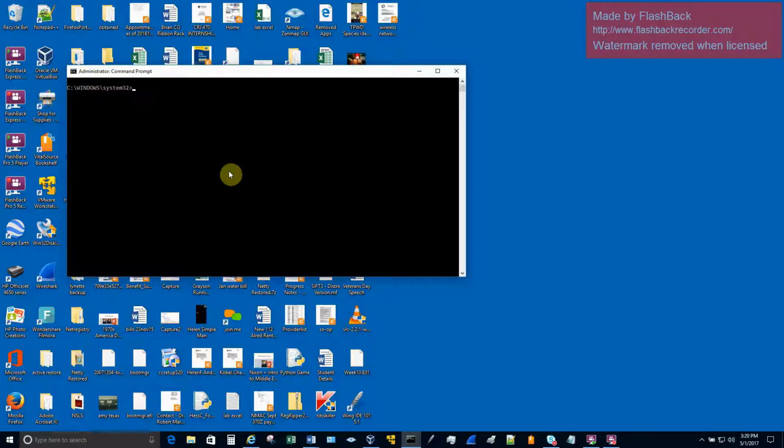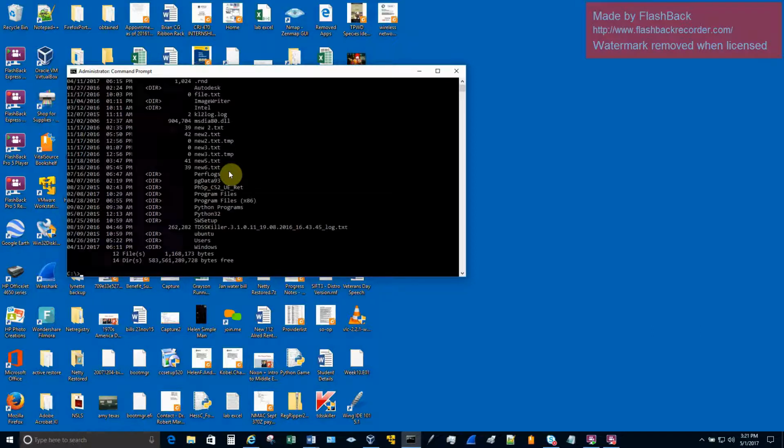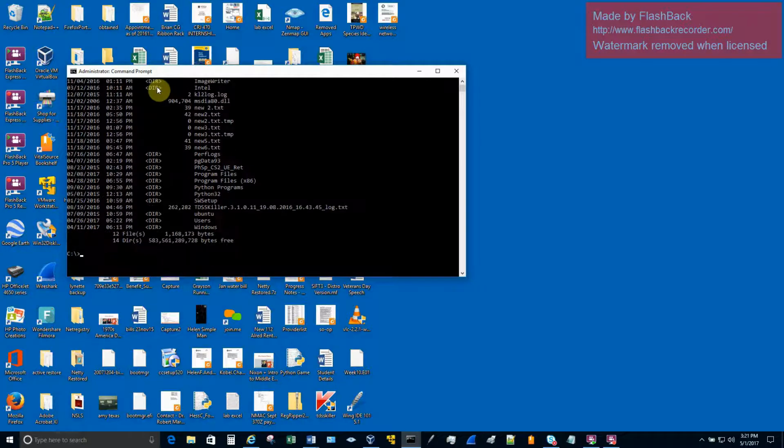So what we want to do is back all the way out to our C drive. I'm going to do that by typing cd / or change directory, and it brings us all the way out. Now if we want to see what is in our C drive, we can type in the command dir for directory, and it'll list everything that's in here. You see we've got different directories installed within the C drive, some actual text files and different programs. Right down here you've got 12 files and 14 directories on the C drive.